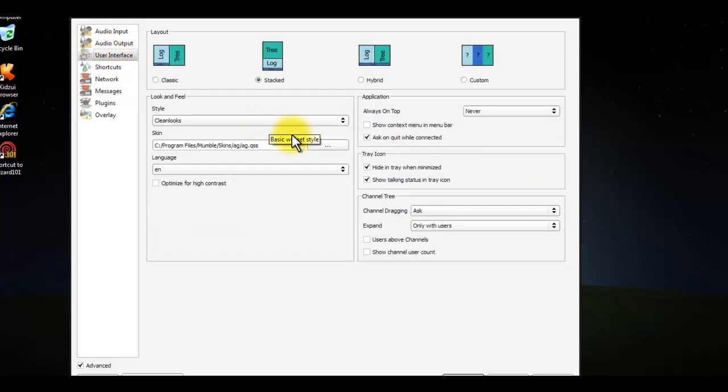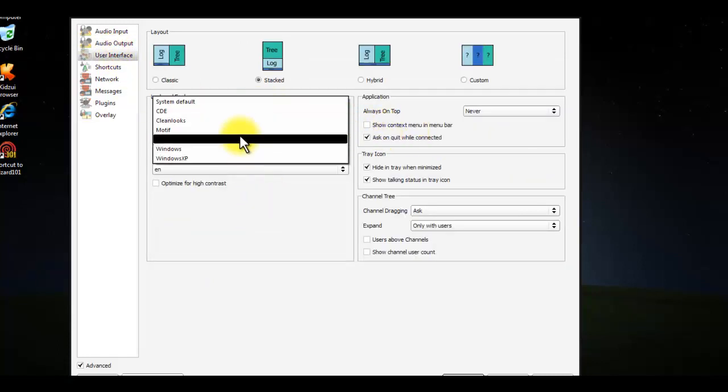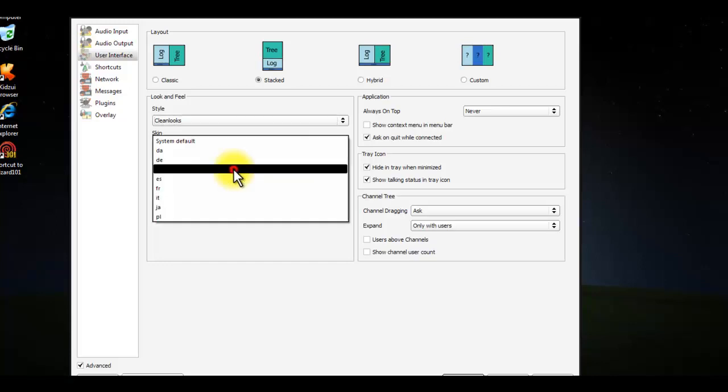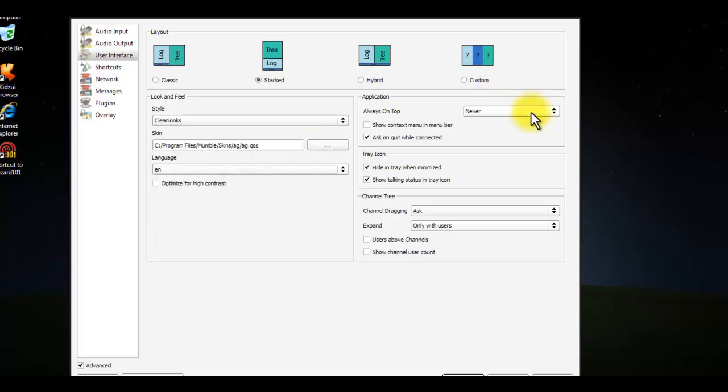User interface, this is fun. For the style, this is where you choose whatever the Mumble looks like. I put clean looks. The skin, that's more customizable, so I'll get another tutorial soon on how to customize the looks of Mumble too, sometime. And then language, English, or system default is English, always on. The layout, you can either use custom, hybrid, stacked, or classic. I use stacked because the chat box is on the bottom and the list of players is on the top.